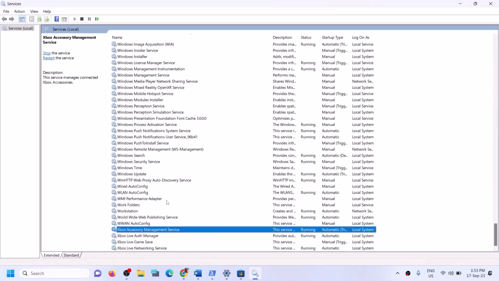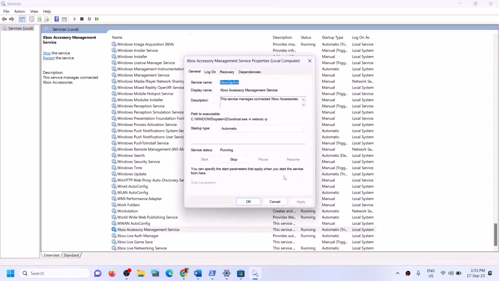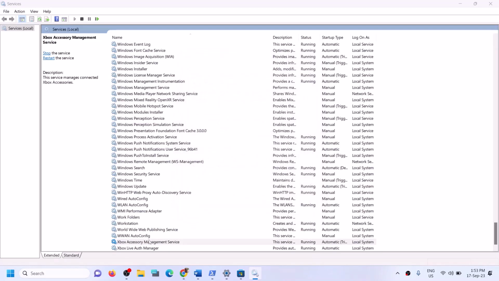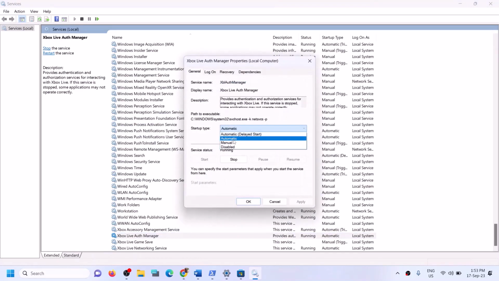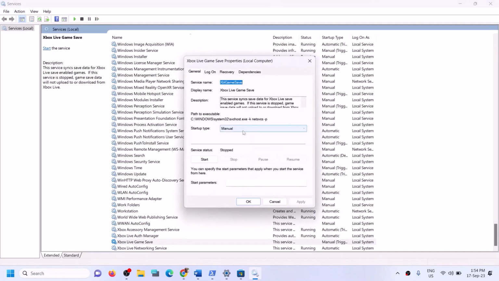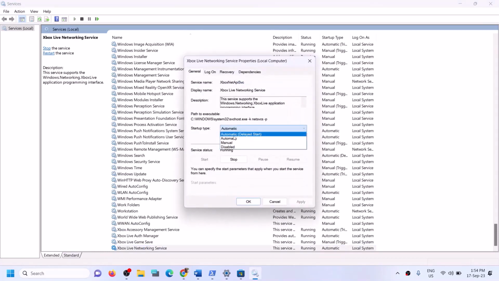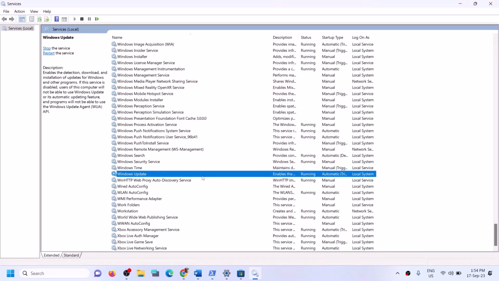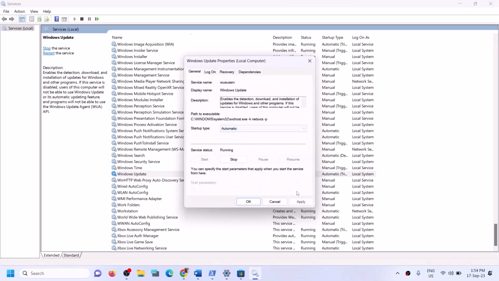Now find Xbox services. At the end you will find all the Xbox services over here. So you have to start all the Xbox services. Make a double click, set it to automatic, click on apply, click on start if highlighted, and then click on OK. Repeat the same for each of the Xbox services. Now find Windows Update, make a double click on Windows Update, set it to automatic, click on apply, click on start if highlighted, then click on OK.